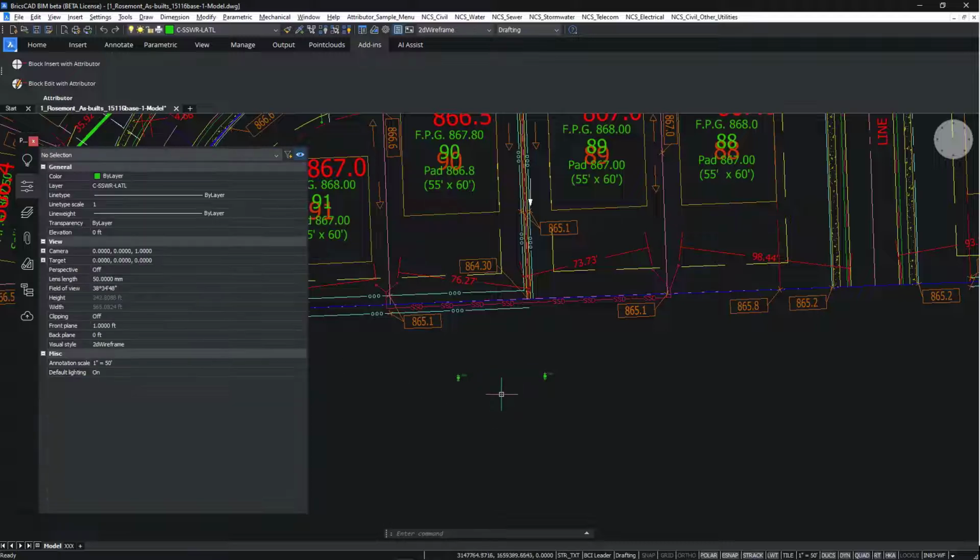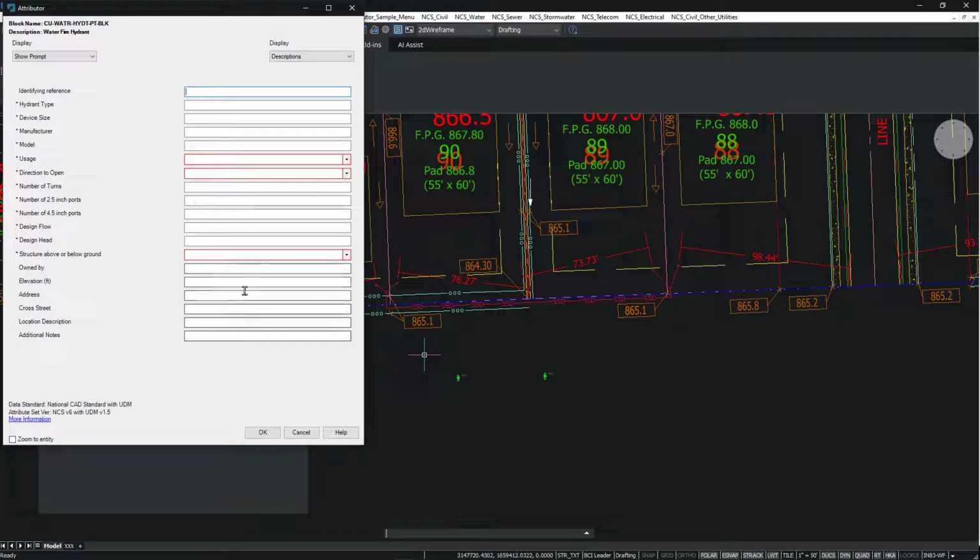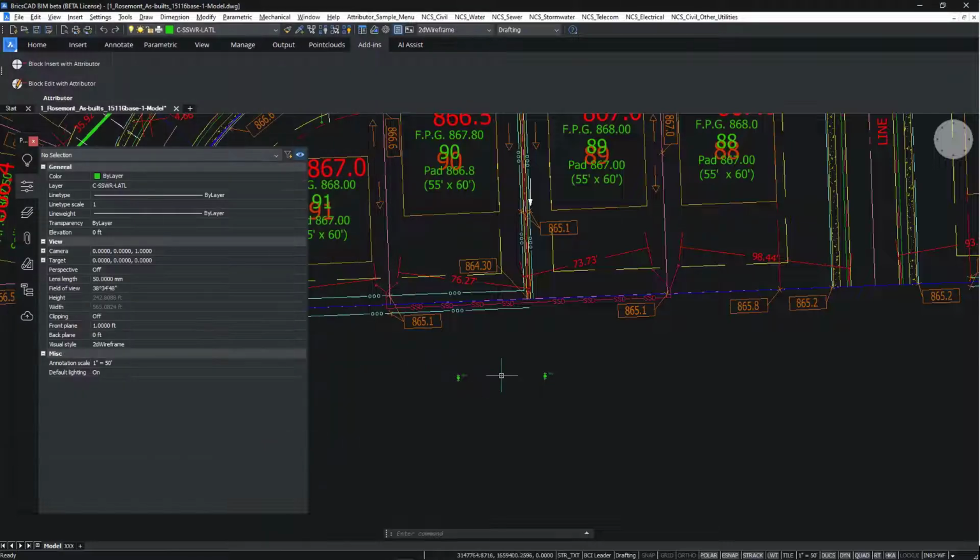So if I select those, you can see here I've got 2 blocks. These are the values. In Attributor, if I go in and edit with Attributor, it will say select the entities. I can select them, and now it's going to pop up which ones do you want, and it'll give me that information, and I can go in and fill that out. Or if I had more than one, I could go in and do an edit multiple on those blocks.